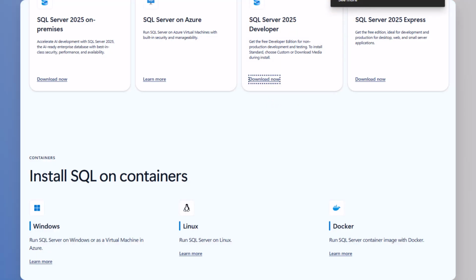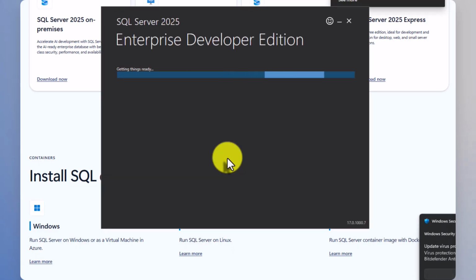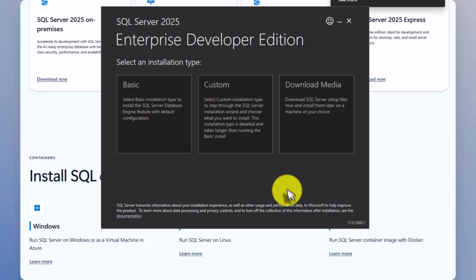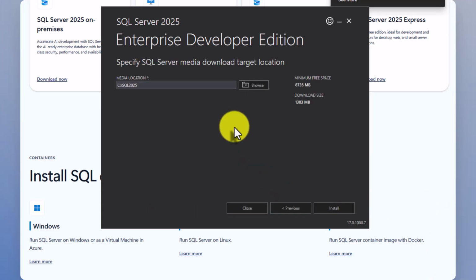In this video, we are going to install SQL Server 2025. As you can see, we head down to the downloads. It's a Microsoft site, and we selected the developer edition. Once we select that, we download it. We use the customization to install it, and then we continue here.